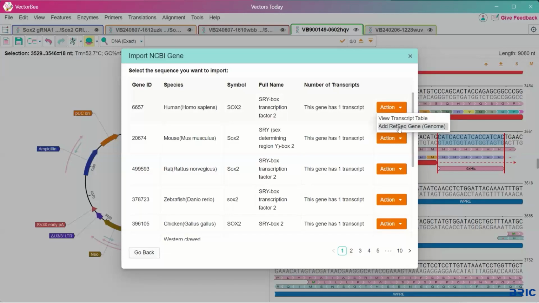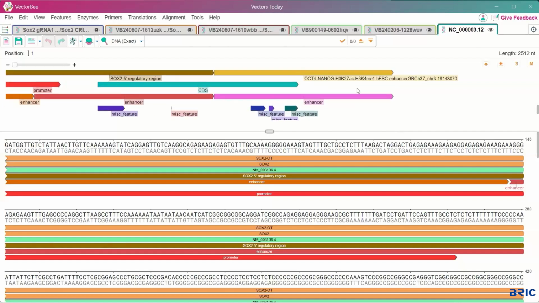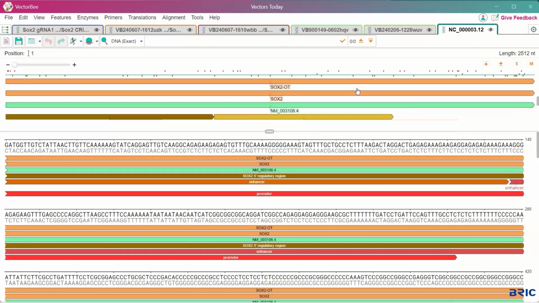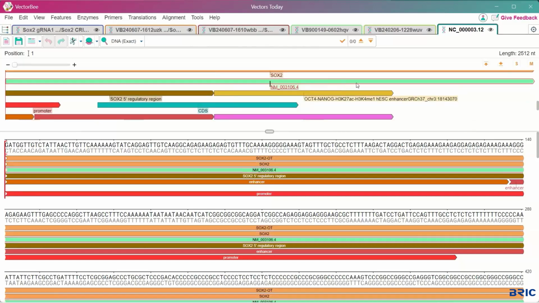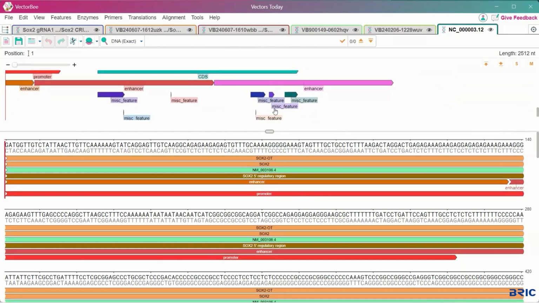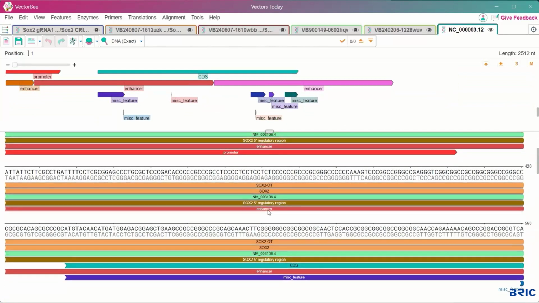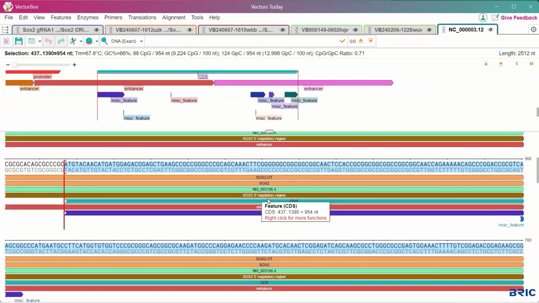So if we click this, it opens up as essentially a new project in our entire VectorBee window. And what we have here is all of the information that NCBI hands over, but in a more organized way. So we can see the entire gene, we can see transcripts, we can see regulatory regions, we can see the coding sequence, promoter, enhancer, and other features that NCBI has imported into all of this information.